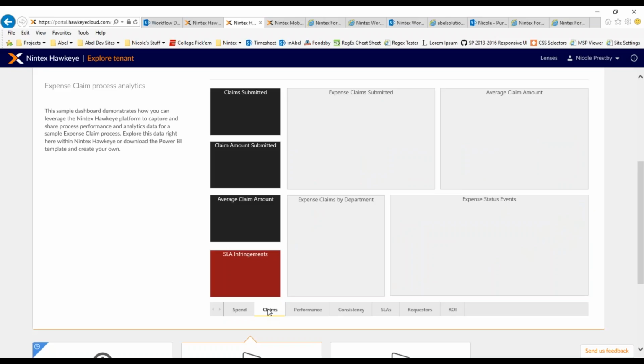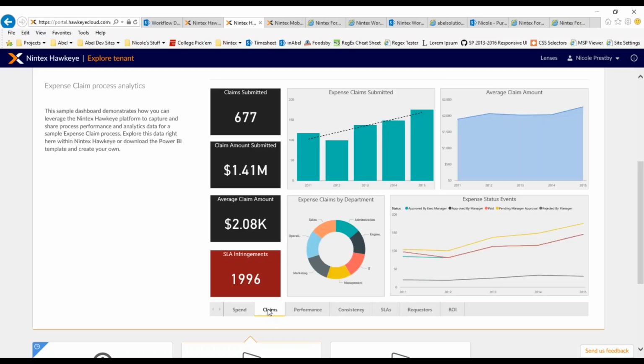Moving over to the claims tab, we see how many claims have been submitted to date, as well as a few dollar amounts such as total claim amount submitted, average claim amount, etc. And then we can drill down into specific information related to performance, consistency, SLAs, requesters, and ROIs. The thing to keep in mind, and the key difference, is that all of this data is specific to one business process as opposed to all business processes automated with Nintex, as we saw in the previous dashboard with the usage lens. My IE just crashed.